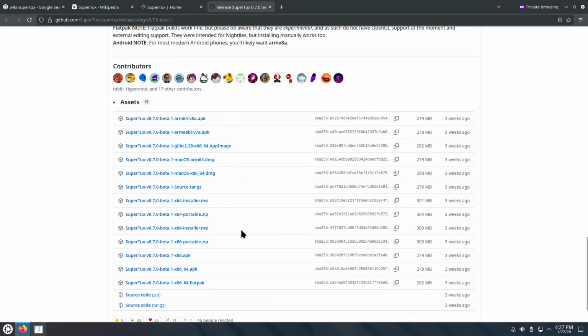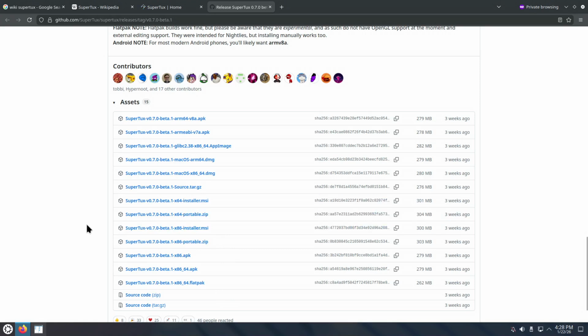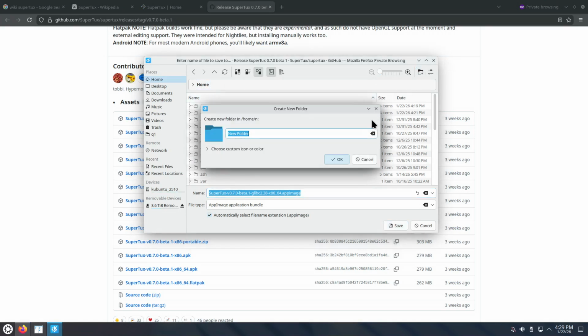There's APKs for Android, versions for Windows, and for Linux we have either an app image or a file with extension .flatpak. Let's try first the app image. I have seen this preference from the app image community that people should have a directory named applications in their home directory. So let's create such a directory with an uppercase A.